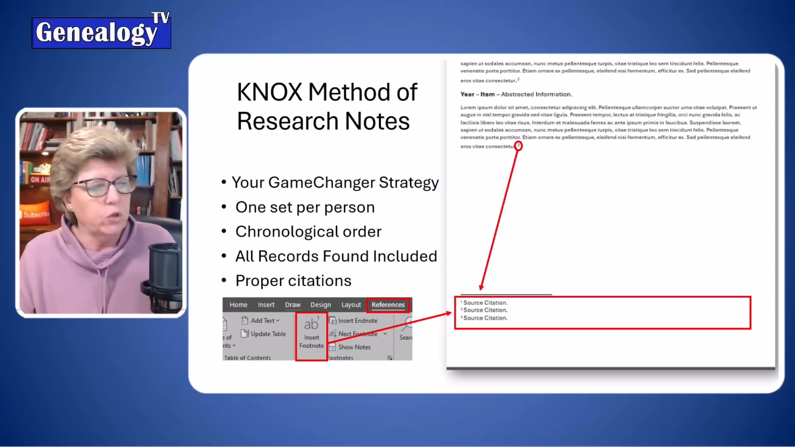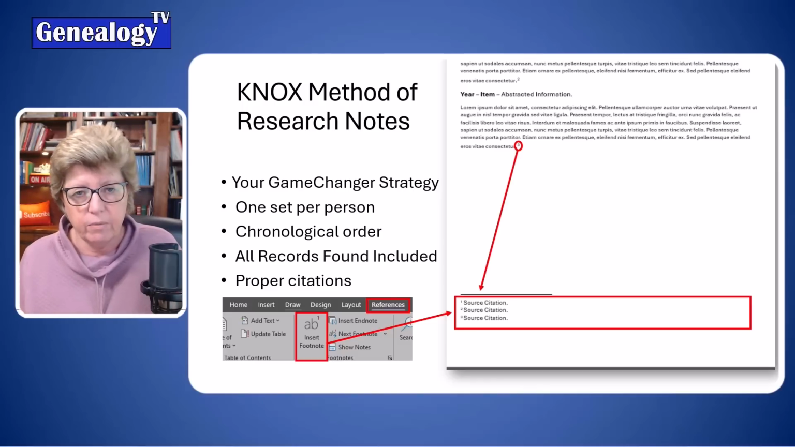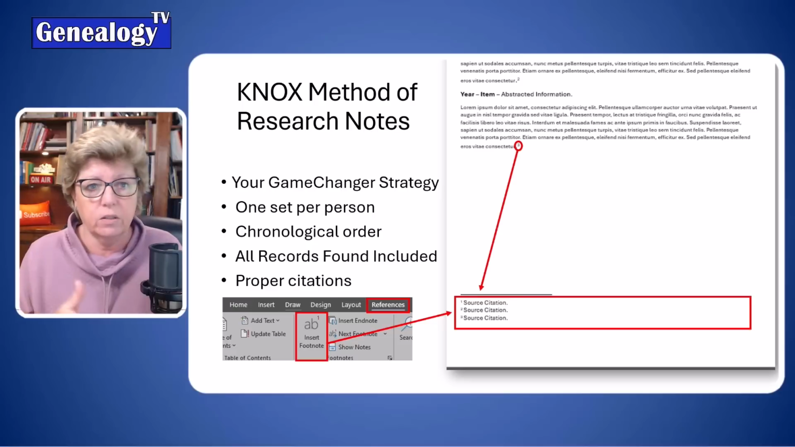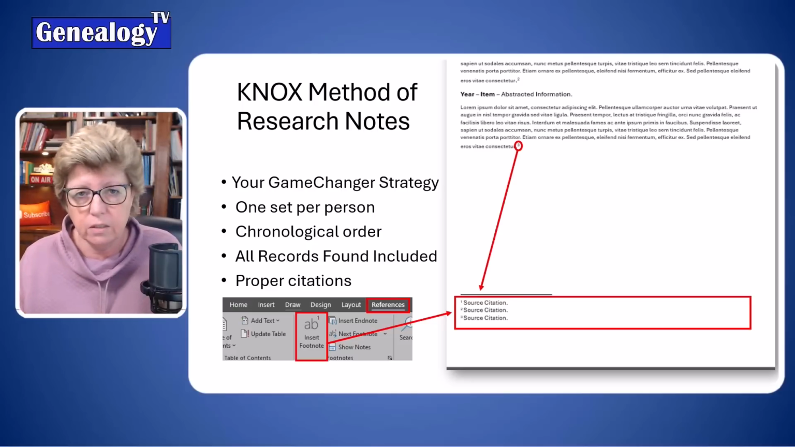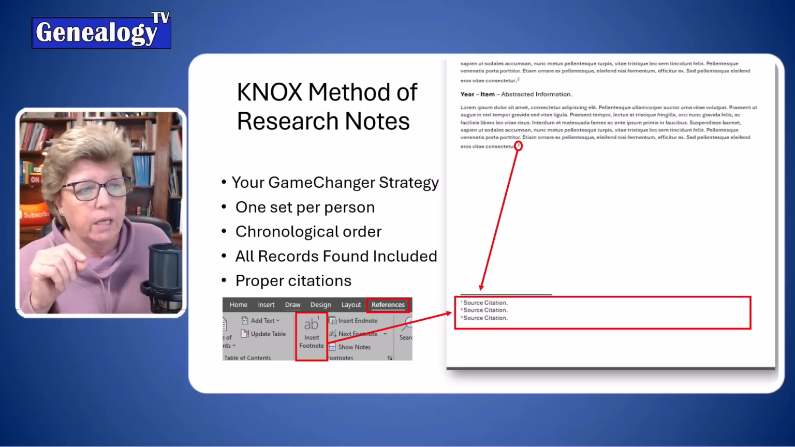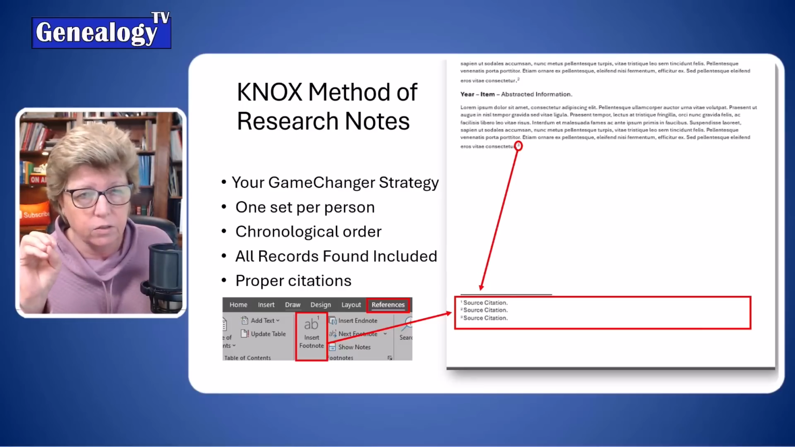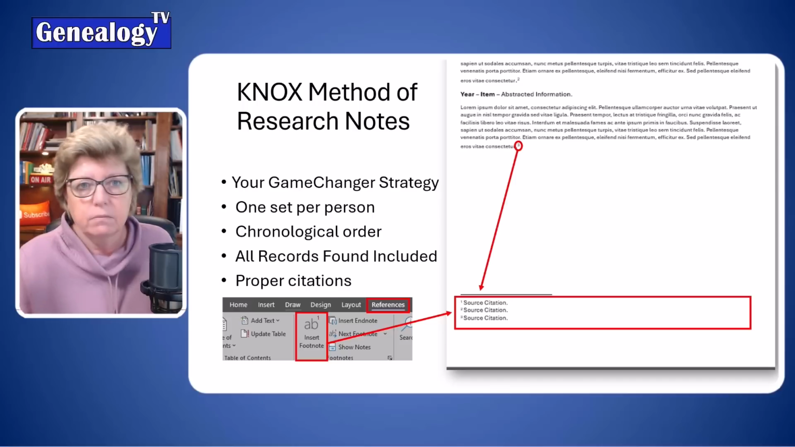Okay, so if you go and insert a footnote, it would be under the References tab if you're using Word, and then you click Insert Footnote, and then you put your source citation. We're not going to get into source citations today. But if you put something there, I found it on Ancestry in the Social Security Death Index.